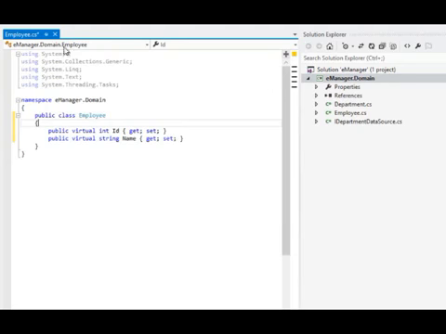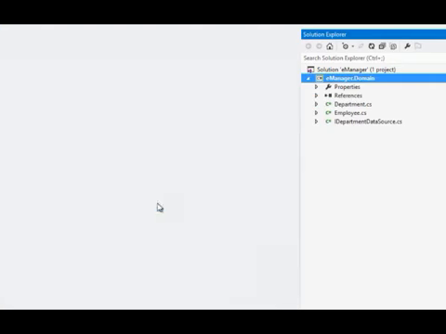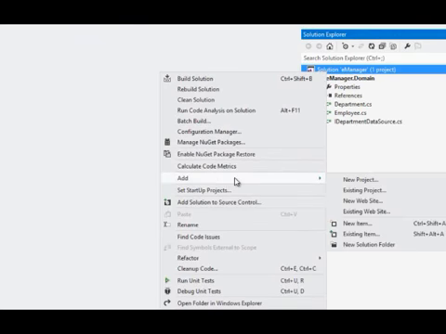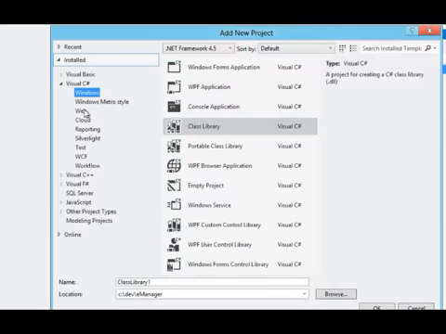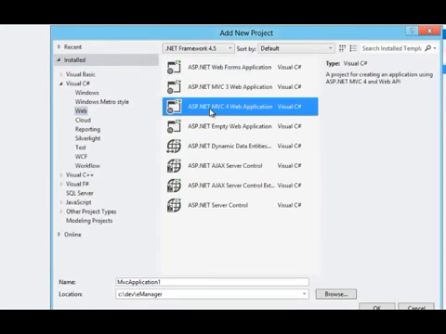We have departments, we have employees, we have a data source or an abstraction for the data source to get to the information about employees and departments. Now let me come in and add a new project. This one is going to be an ASP.NET MVC4 web application, and we can call this one emanager.web.